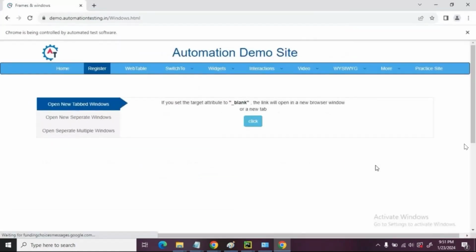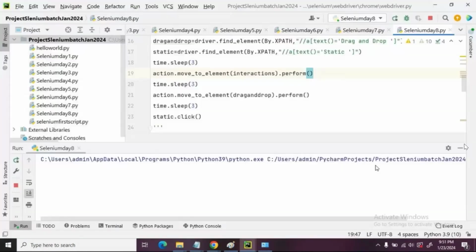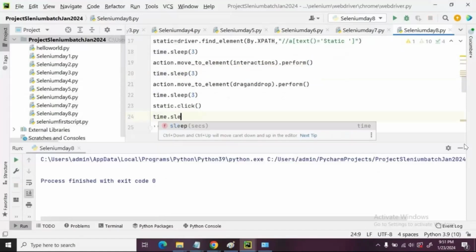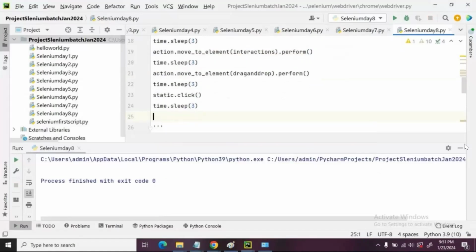So now it will do an interaction over it, then drag and drop over it, then click on static. Are you understanding? It is so fast because we did not even use time dot sleep, so it immediately closes the driver. Do you want me to use time sleep? I think you are able to observe it, right? I don't need to tell you. Is it clear, everyone?